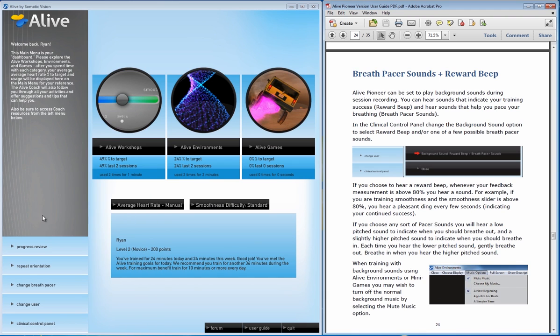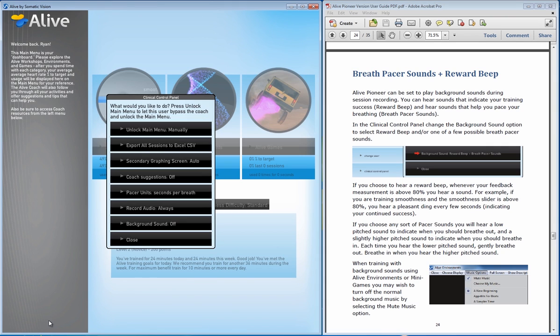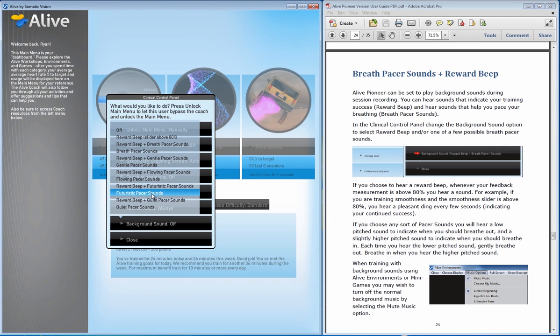We've talked a little about breath pacer sounds, but basically you can experiment with this, changing the background sounds. Not all background sounds will sound good with all music, so that's why we have different possible pacer sounds, which you can try. So basically what that sounds like is as the breath pacer reaches its bottom, when it hits the bottom and you're supposed to breathe in, you hear a sort of higher pitch sound, and then as the breath pacer gets to the top and you're now supposed to breathe out, you hear a lower pitch sound.